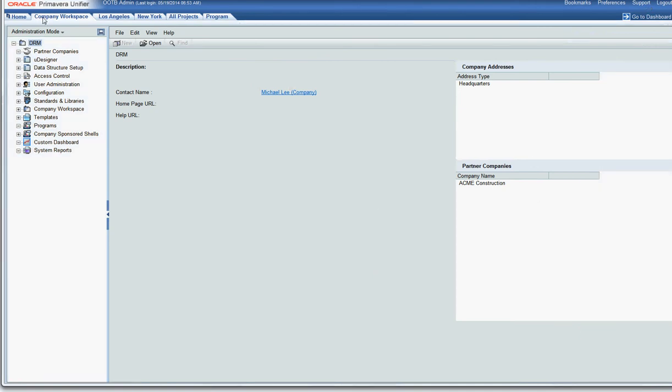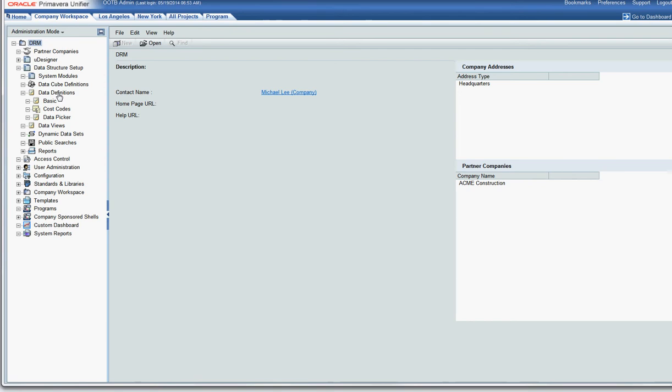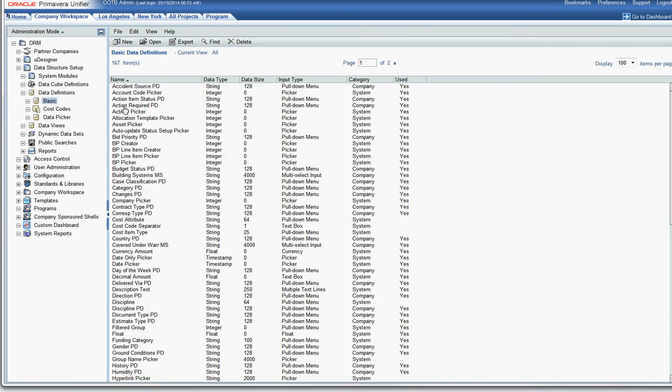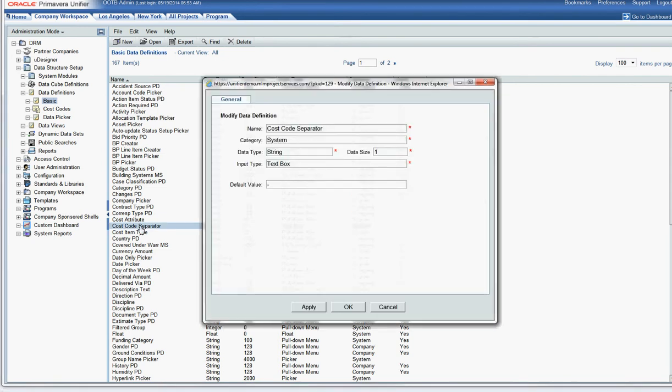You need to be in the company workspace, the administration mode. We're going to select data structure setup, go to data definitions. And first I'm going to show you where the cost code separator resides. There's a system defined one already, simply called cost code separator. This has a default value of a dash, which we're going to use for this demonstration. You can change this to suit your company needs, and it's done within this data definition here.